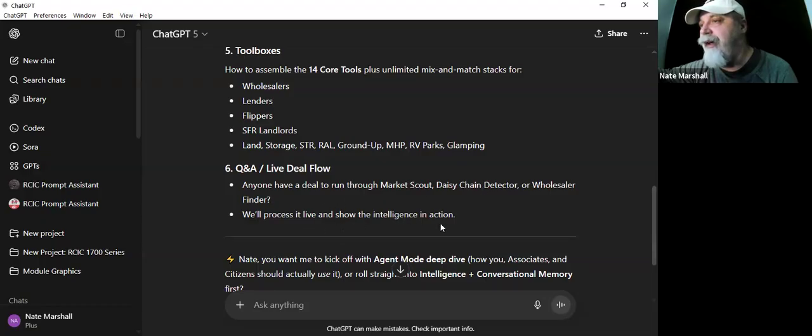So then obviously we want to get into Market Scout, daisy chain detector, and wholesaler finder. So we can process it live. If you guys don't have anything ready tonight, let me know if you want to do it Wednesday, or we can do it Thursday during the associate session. And then the schedule for this week is we won't meet next Monday. Probably not. Well, I think we'll meet next Wednesday, and we'll obviously have associates on Thursday. So we'll just take Labor Day off because we've got a lot of stuff to do and get everybody up and running. So if anybody has any deals, we'll run them.